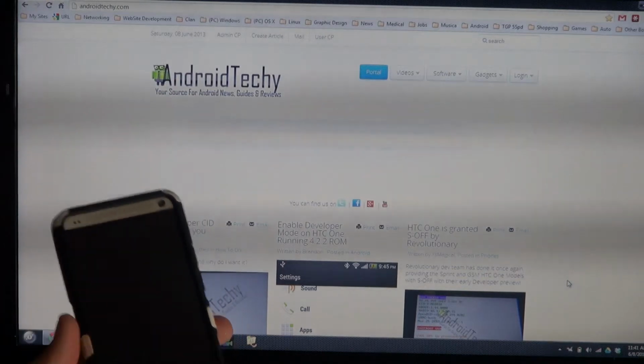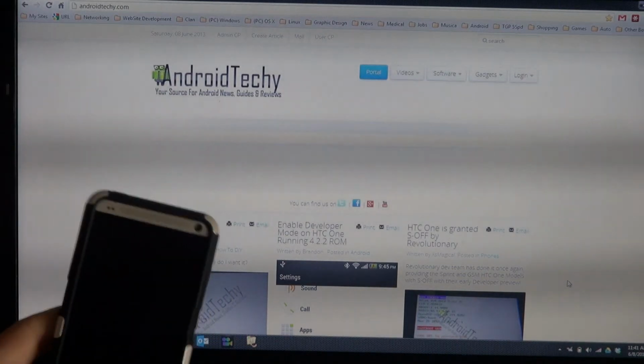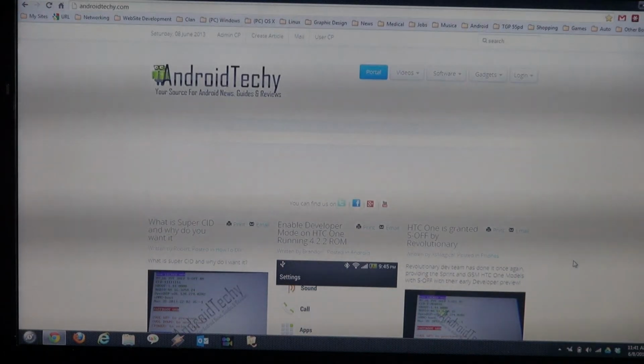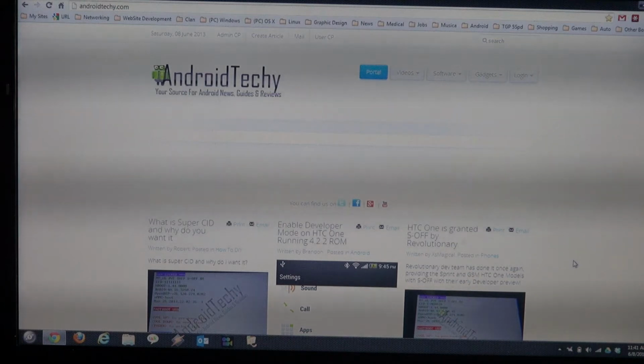Like, I have an HTC One right here, so I installed the proper drivers for the HTC One. If you have a Samsung device, Motorola, LG, Sony, whatever it may be, make sure you get the proper drivers installed first, or at least have the drivers to the side, so when you use your phone with ADB and it asks for an Android driver, you have it on hand and can go ahead and install that.